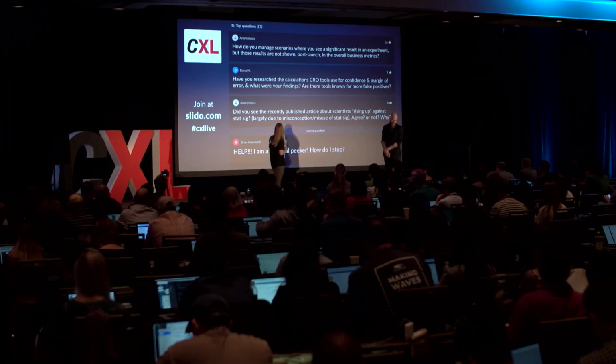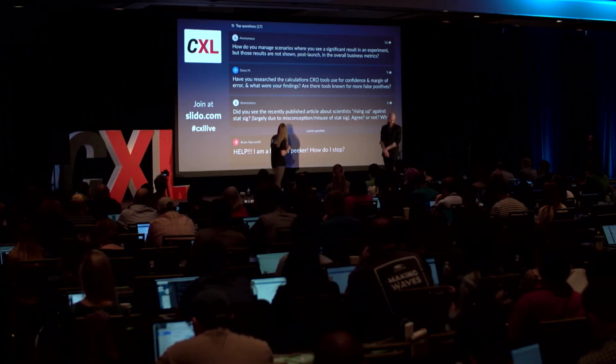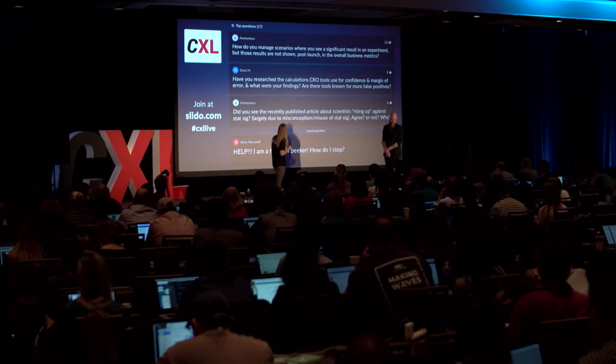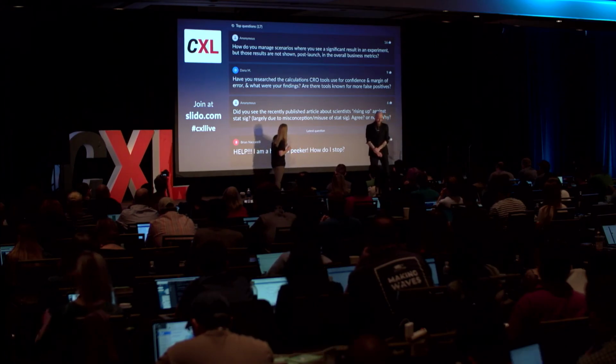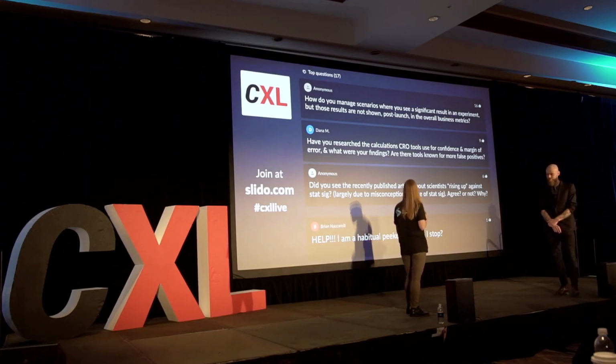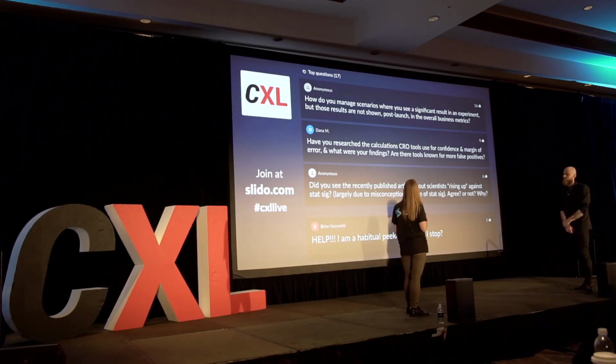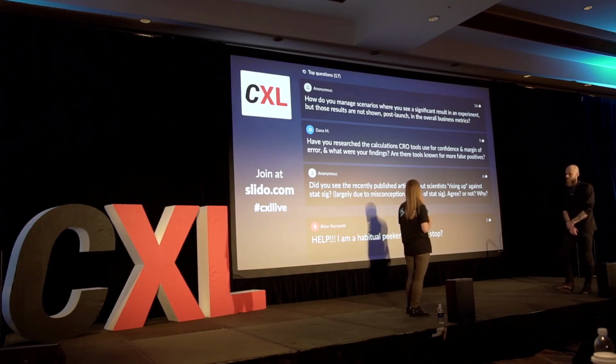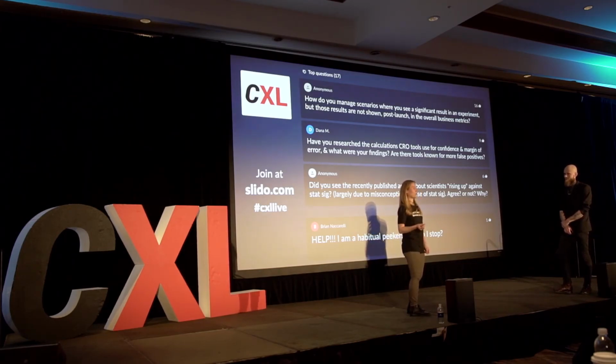Let's do one more. Have you researched the calculation CRO tools used for confidence and margin of error? And what were your findings? Are those tools known for more false positives? Ooh. Well, so I think it depends on how you interpret the output of those tools. So a lot of these tools will leave a lot of flexibility to the user. So it's more up to you in how you interpret those results.